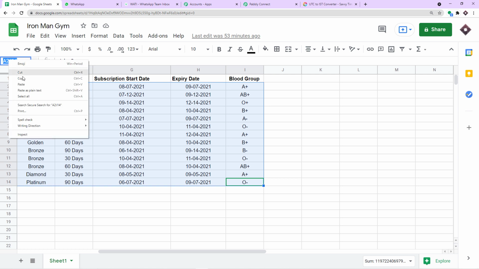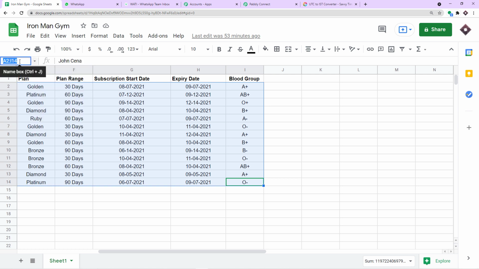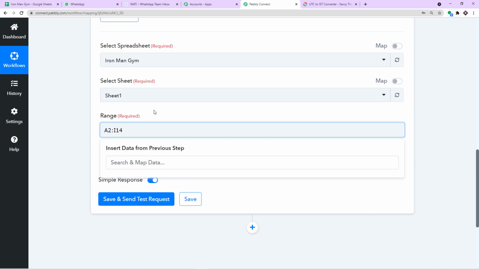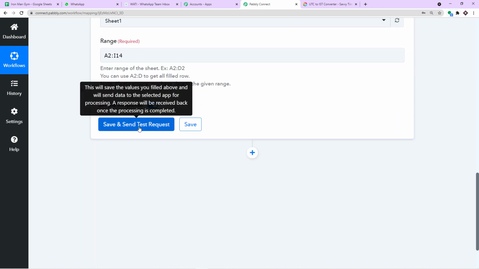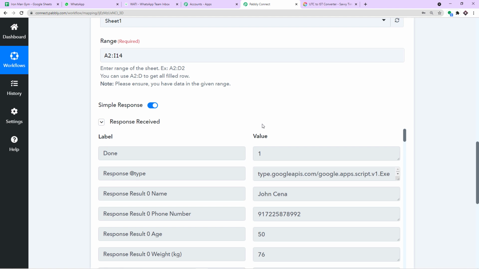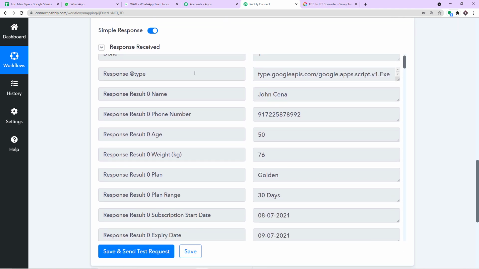So I'm just going to copy this whole stuff. So this is the address, A2 to I14, that's the range, and I'm just going to paste it here. Okay, A2 to I14. All we have to do at this point is just click on save and send test request. Okay, excellent. We have the data of all these people.